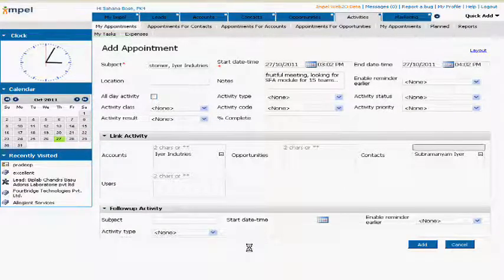Another important thing that you can do using the activity module in Impel is set up a follow-up activity. Today this was a meeting conversation that took place. Maybe during the meeting you have said to your prospect or your customer or your lead that you're going to come back to them, might be 10 days from now, 15 days from now. So you can capture all those as follow-up activities or follow-up reminders, where you can set a reminder for yourself or for your team members on this activity that is to happen.